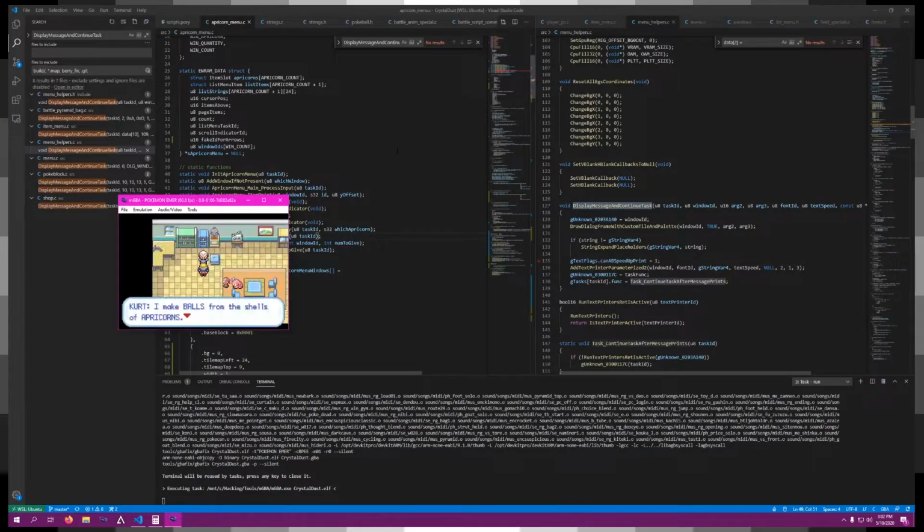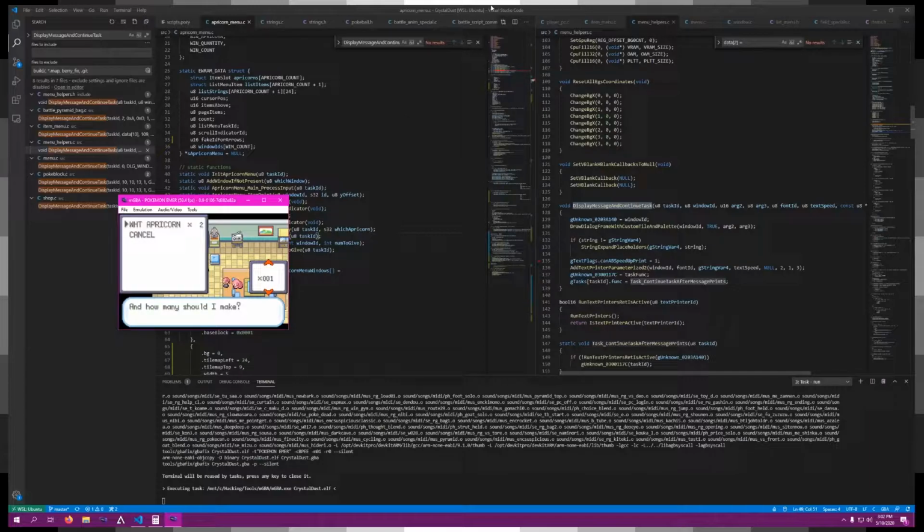Hey, look at that. Look at that. Do you see that? You hit that. How many should I make? Bam! Awesome. Okay, and then we can do boop, boop, boop, boop, boop. And then, of course, that will actually give us the ability to choose that in a second.